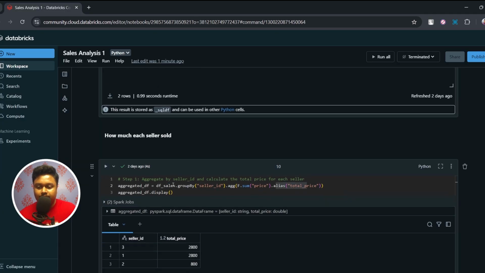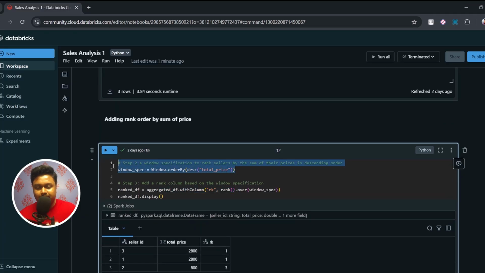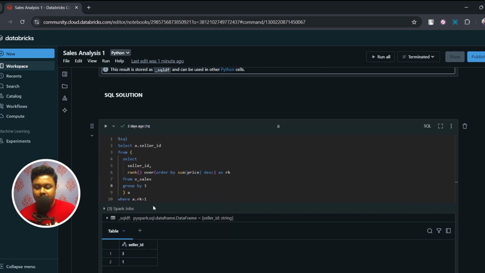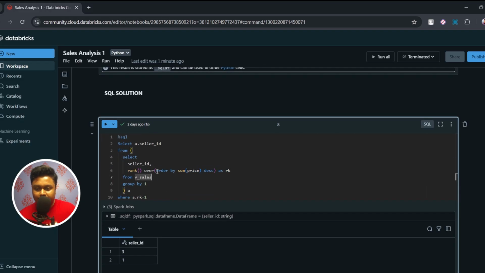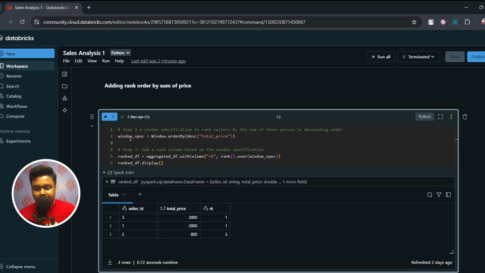Then usually what we do is we can also write this step in the same command, but I usually make a separate line. So this window spec, what this means is window.orderBy and total price in descending order. So this window spec is the variable or the object of this window class. This is the same as how we do it in SQL. Whatever is inside the over, we write it in some other place, we assign it to a different variable, and then we feed that variable inside this over clause. So this is what I've done. I have created the window spec.